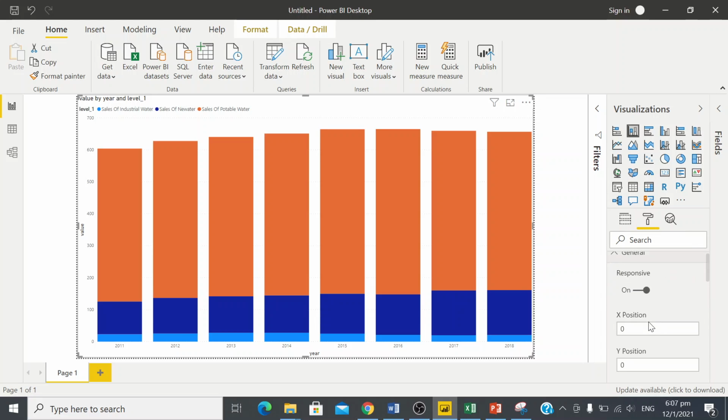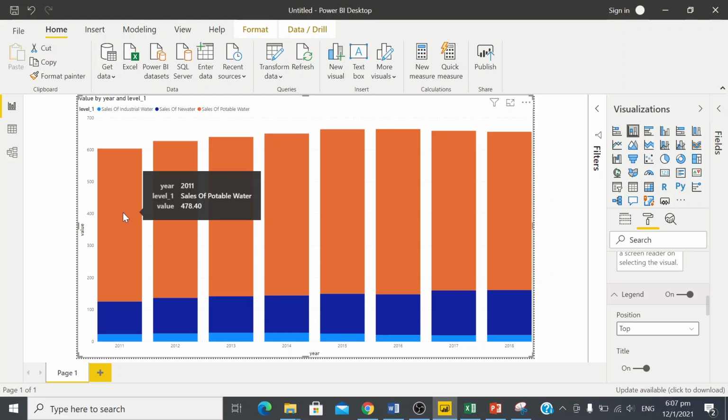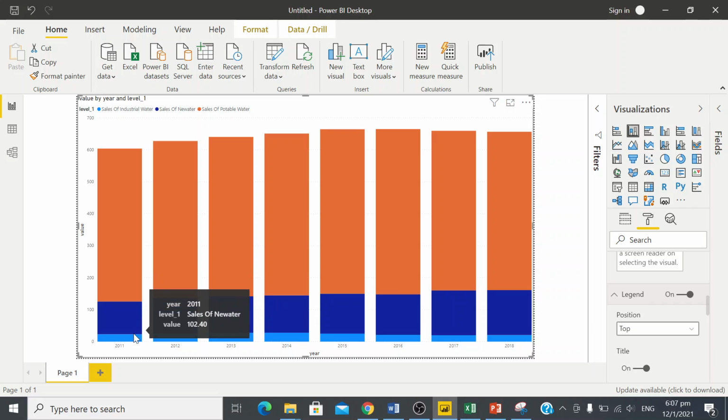Under general, we saw the position, then the width and the height of the chart, which are also set by dragging and resizing. And then we have the legend here. The legend is these values here, right? We have some colors: orange, a very dark blue and a light blue, so two different tinges of blue and one orange.